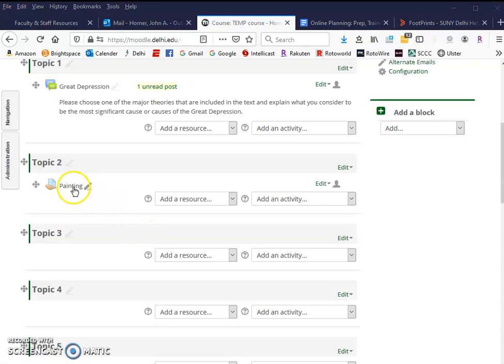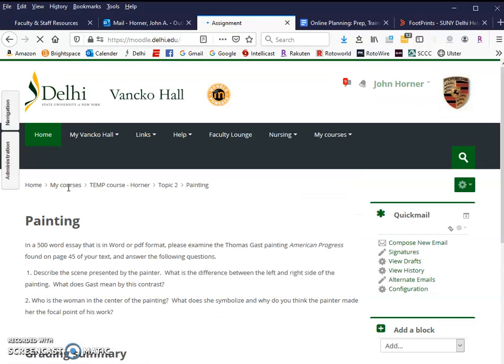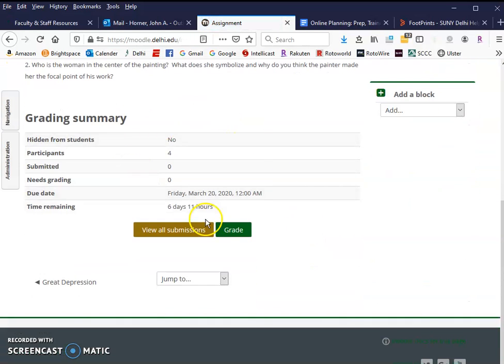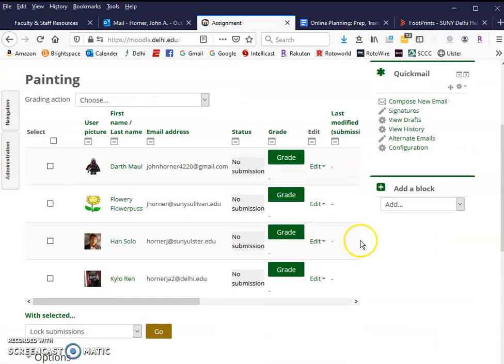So you'll now see that the assignment is in topic 2. I just called it painting. You can call it whatever you want. If you click on it, you're going to be brought to the page, and students will submit into a page that looks like this. It tells you the number of students and who has submitted, when it ends, how much time is left, and no one has submitted, so we're going to see a lot of blanks here, but this shows you your students, and if they have submitted it, it will say when, and then you can just click on the word grade and you can easily access and grade their work. In a separate video I'll show you how to do that, but that's the basics of setting up your assignment.